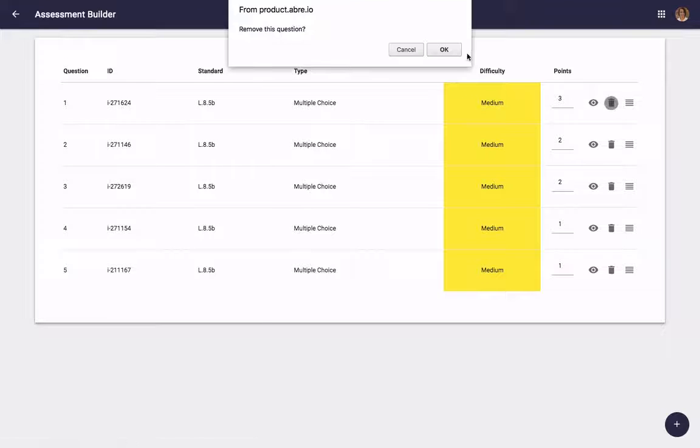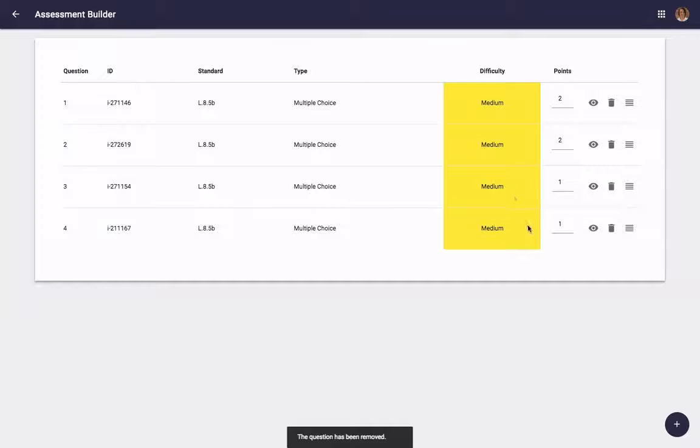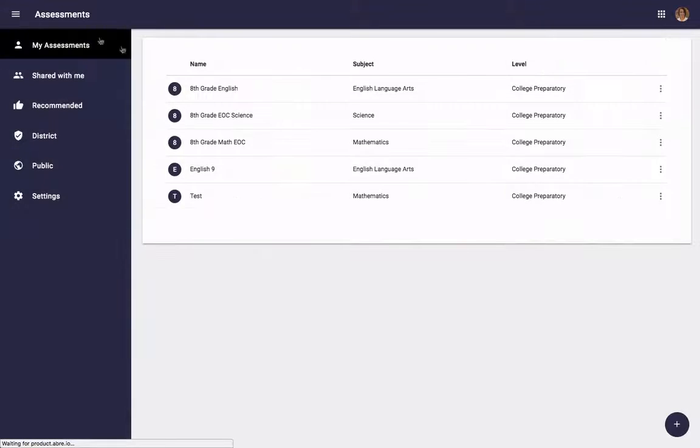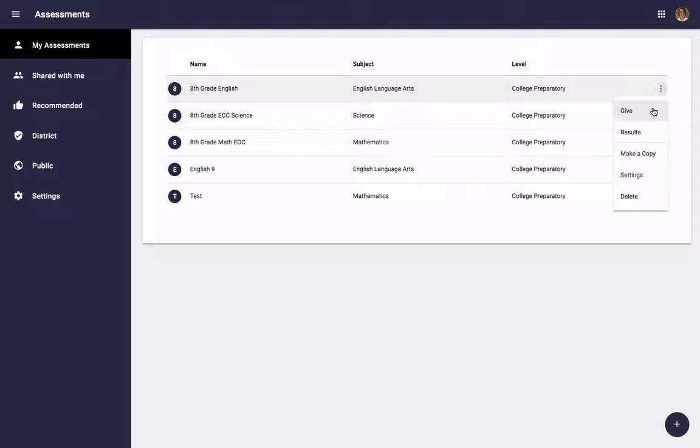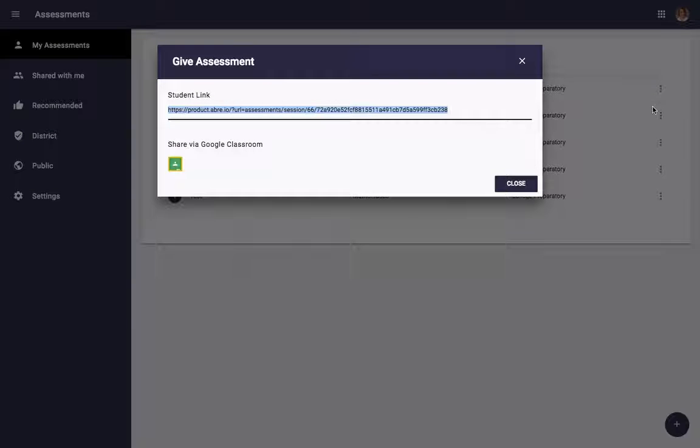All right, so I have the assessment exactly the way I'd like it. I go back to the assessment builder. I click on that menu again, and I'm going to click Give. So now, when I click Give, this gives me a link that I can send to the students via my LMS, or I can share via Google Classroom, or for those teachers who use guided learning, I can take this link and put it in a guided learning lesson and give my students the assessment in a lockdown browser, a distraction-free lockdown browser. Super cool.